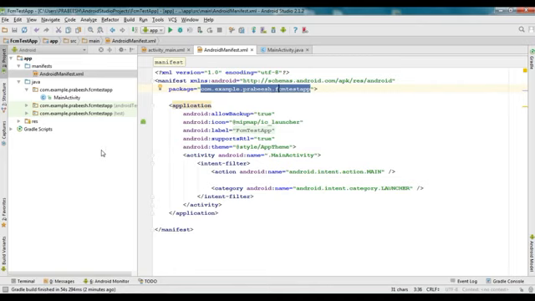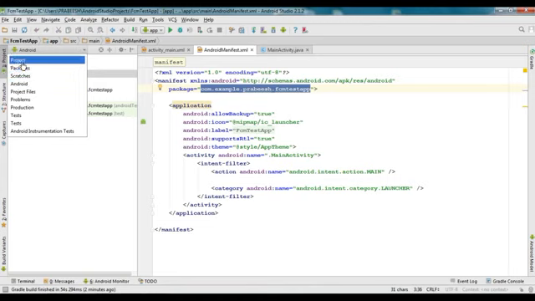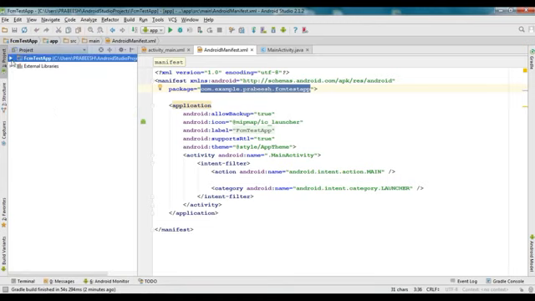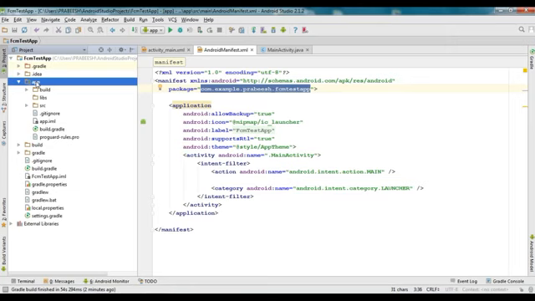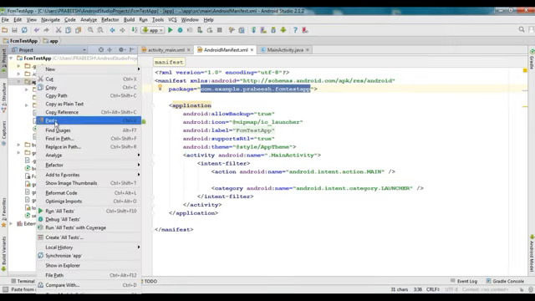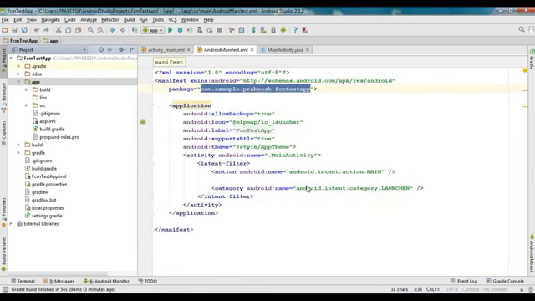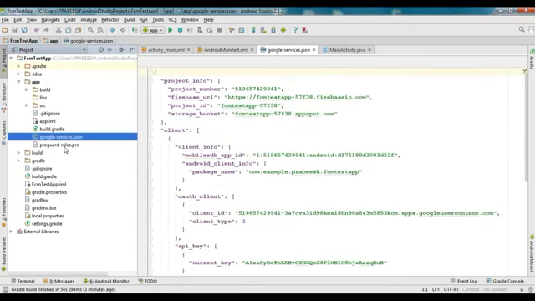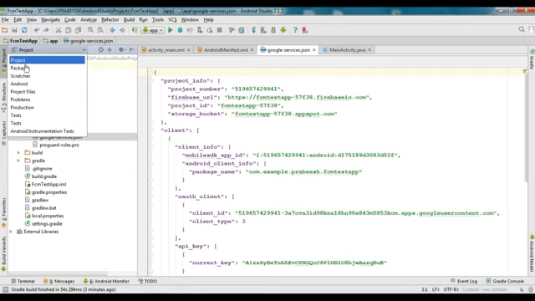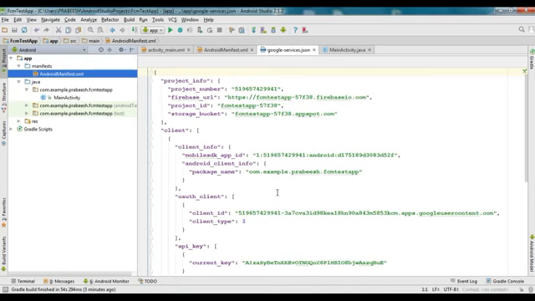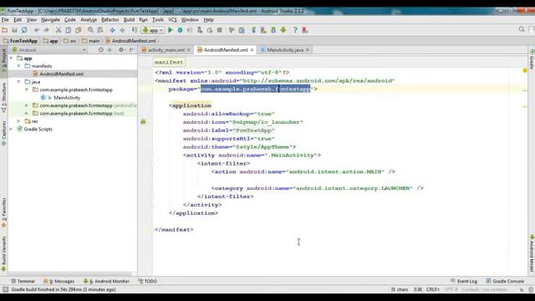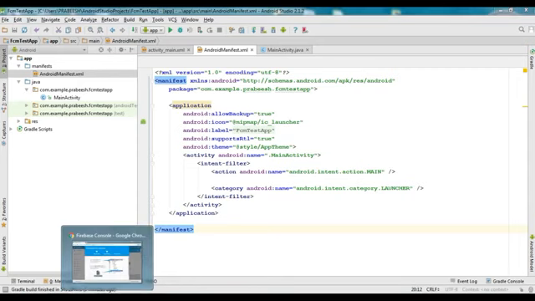Now go to Android Studio. Now change the view into project. Now you need to place the JSON configuration file in the app folder. Okay, now we placed the JSON configuration file within the app folder of our Android application. Now change this one back into Android. Now we need to add some plugins and dependencies.